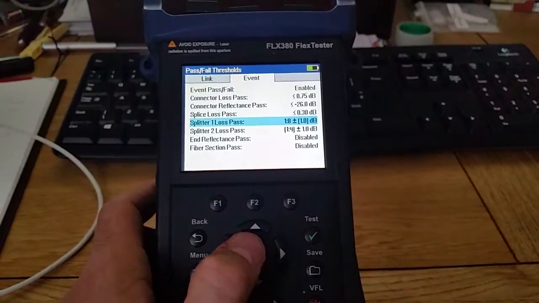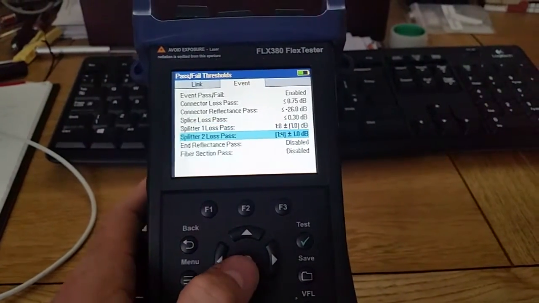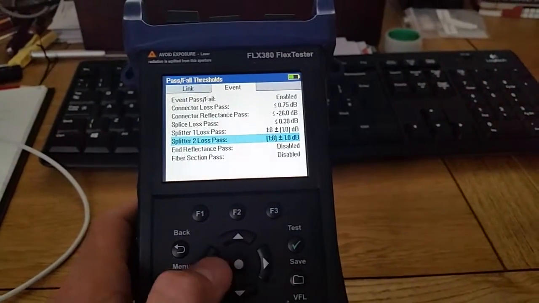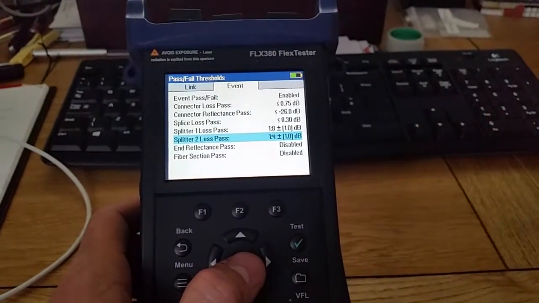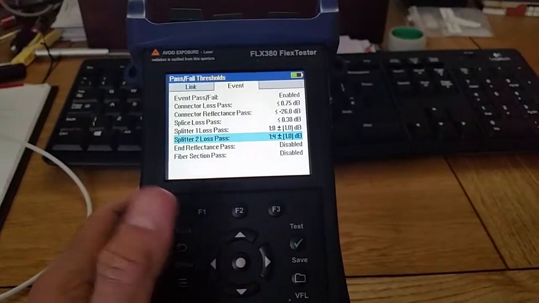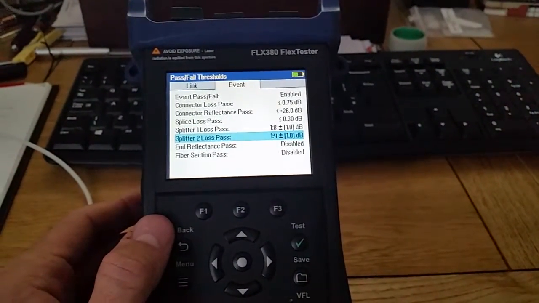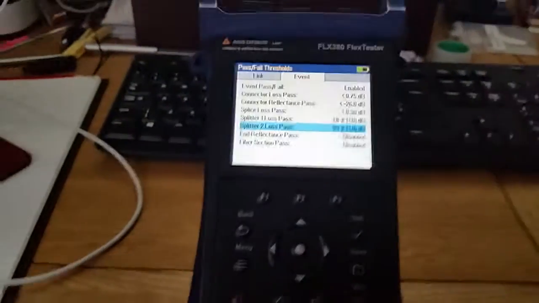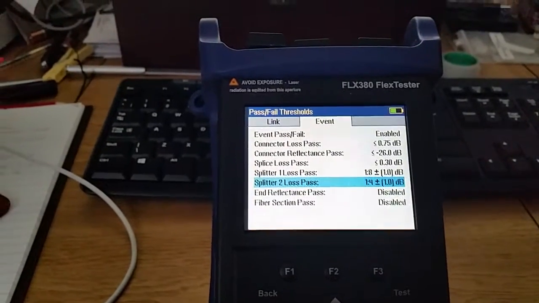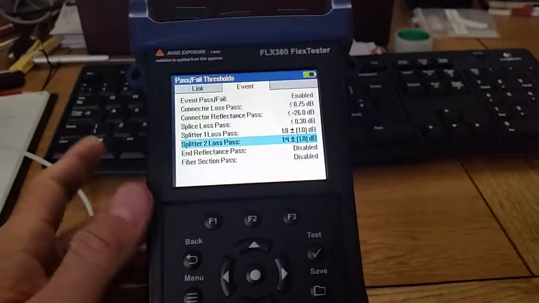If you press the center button again, you can change the pass fail ratio, or press the down arrow. You can see the bracket is on the splitter ratio. We can change the splitter ratio, enter it, and the brackets are around the pass fail tolerance, which is 1 dB. You can adjust that. That's the pass fail tolerance for a 1/4 splitter. The typical loss of a 1/4 splitter is about 7 dB plus or minus 1, or 6.9 to be more precise.